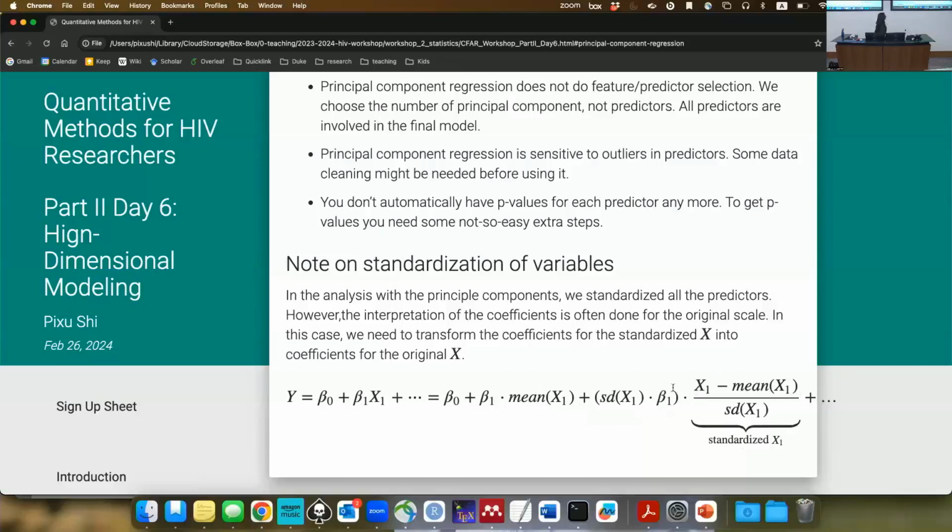So the coefficient for the PC divided by the standard deviation will become the coefficient for the original scale. The p-value will stay the same. P-value is invariant to the scaling. It's just the coefficient and the standard error of the estimate will both change.